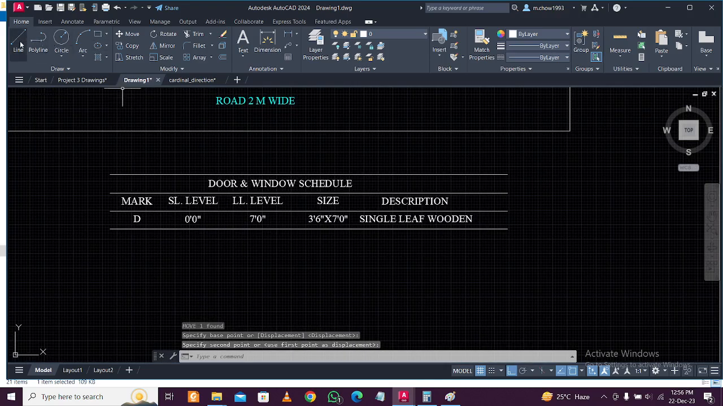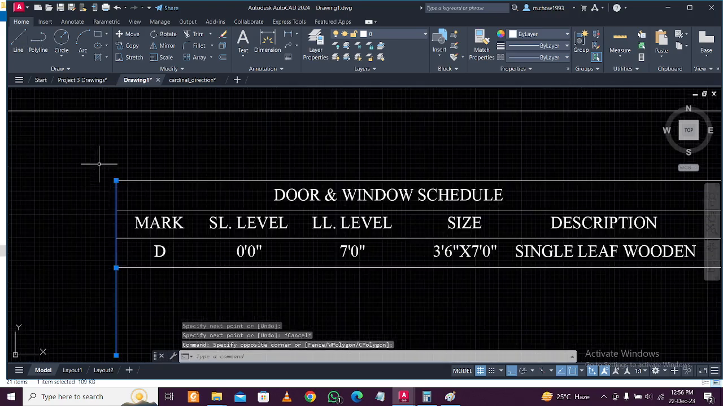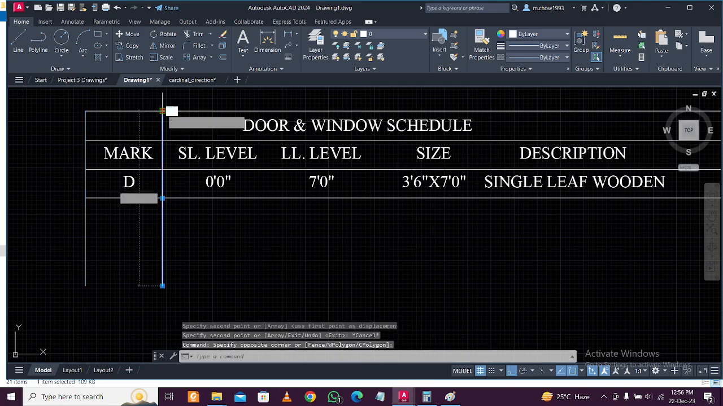okay. Then we'll select this line, and we'll select this like this, copy this, and then select this and reduce this to this much, and then copy this once again.